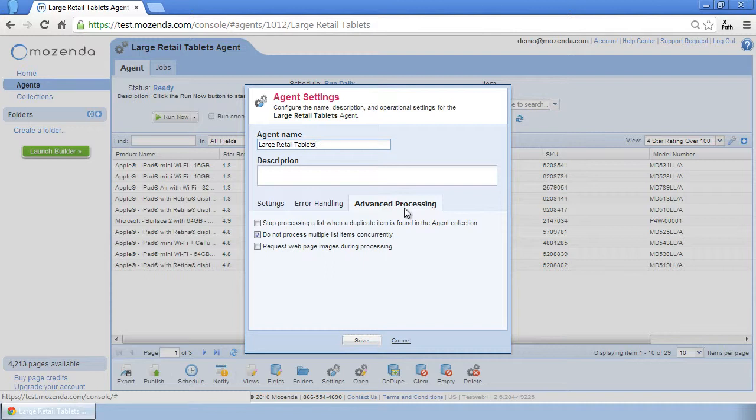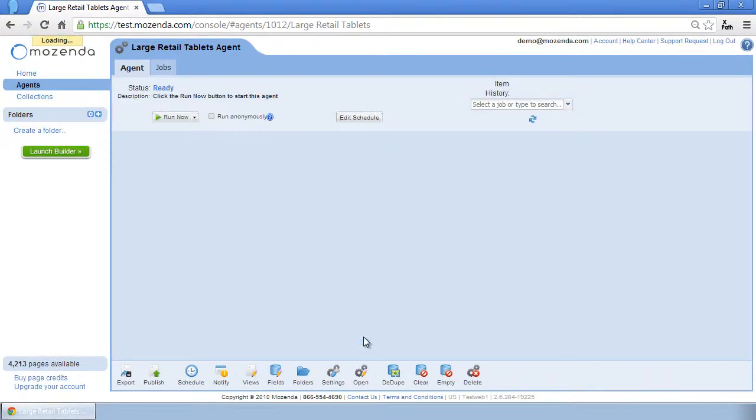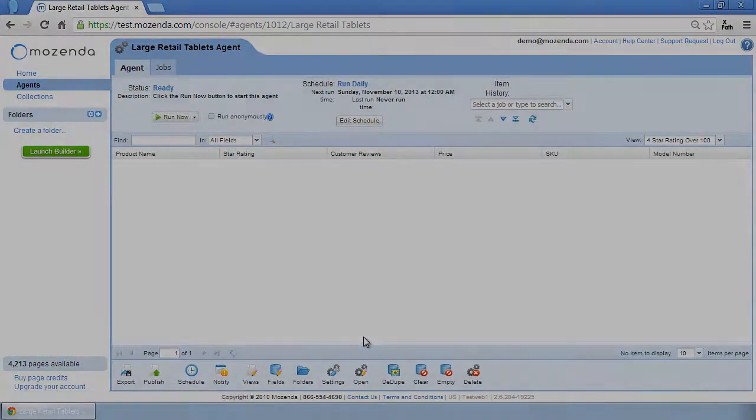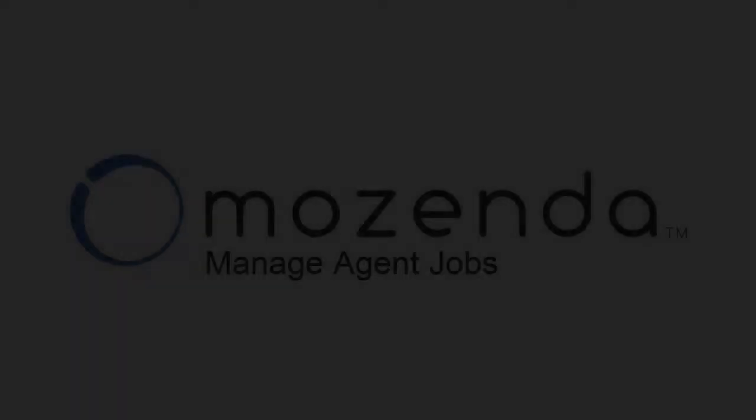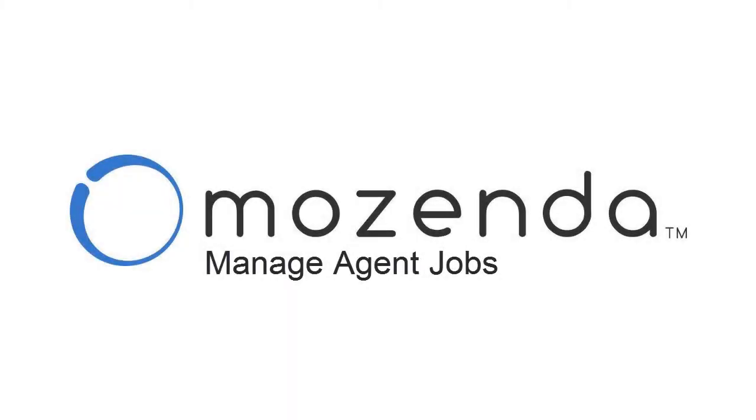After I have selected my agent settings, I will click Save, and all of the changes will be implemented in all future jobs for this agent. This completes the training on how to manage your agent jobs, which includes learning how to schedule and run agents, set preferences, use the Jobs tab, and manage your agent lists.